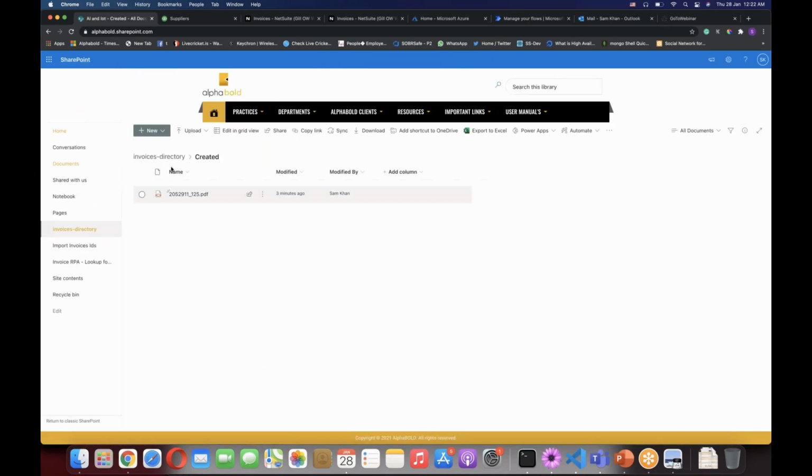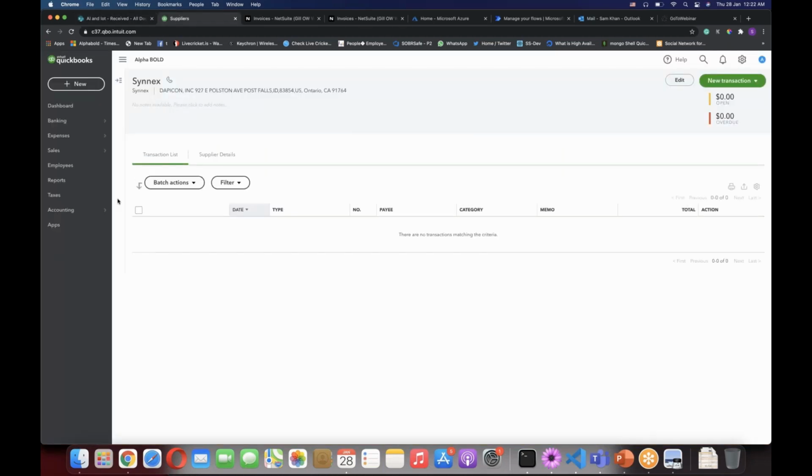Right on, so there we have it. We have this data created, rather moved, here in the created folder. Previously, it was available in the received folder, so it has clearly been moved. So let's take a look at how things look in QuickBooks for the moment.